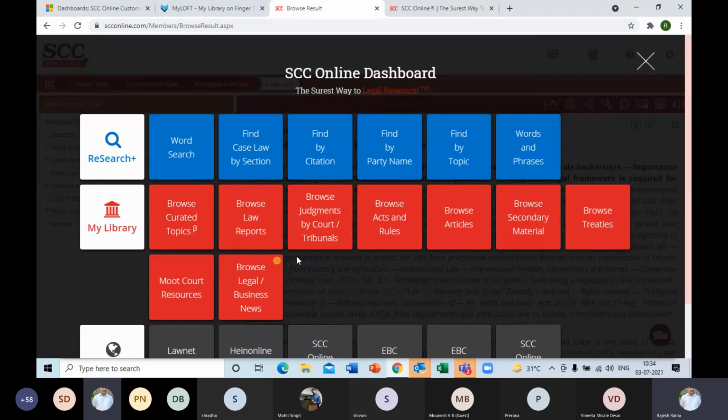And you have the year wise, volume wise, page wise. You can retrieve them, click and view kind of thing. Same goes the case with browse judgments by court, where you can browse Supreme Court, High Court and tribunals on the basis of year wise, month wise and date wise.